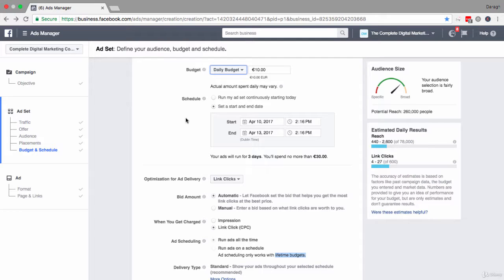And that really is set up that way so that Facebook can get you the clicks that you need within a lifetime budget. And if it's restricted to doing that inside a daily budget, it may not be able to get you those clicks because you've set only certain time frames.